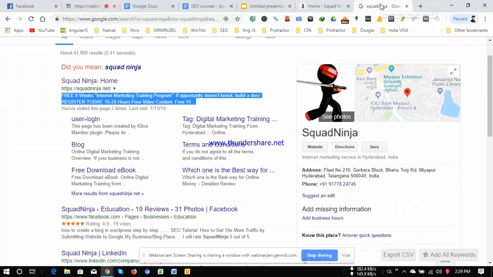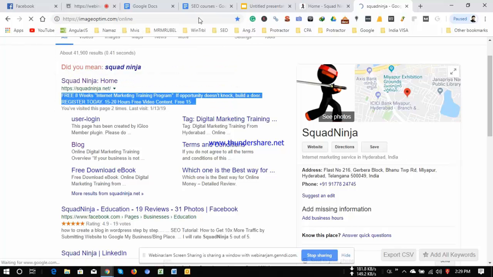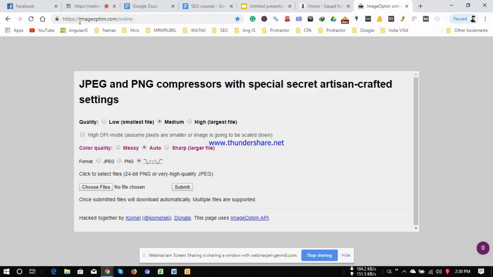There is also an online tool we can use to reduce the size. We can show it. This is the URL. It's free and you can use it to reduce the size of the image without losing any quality or resolution.